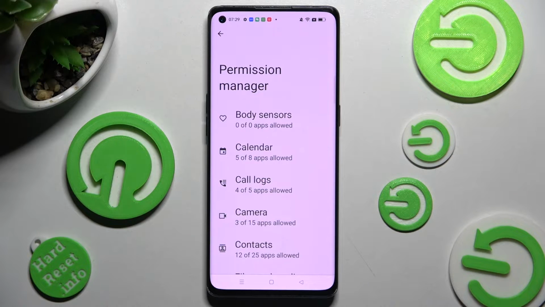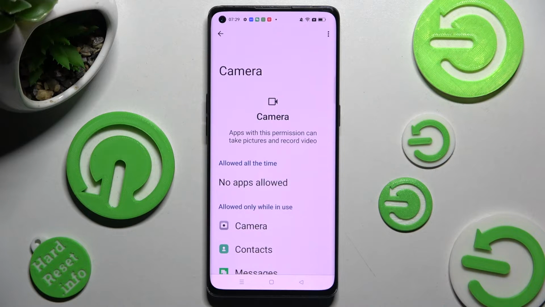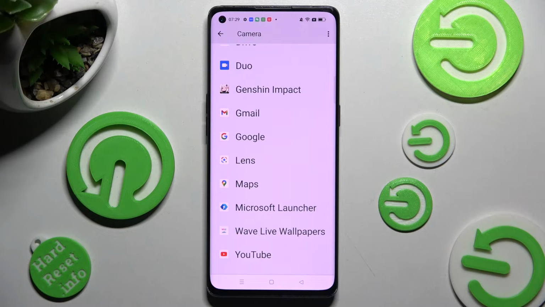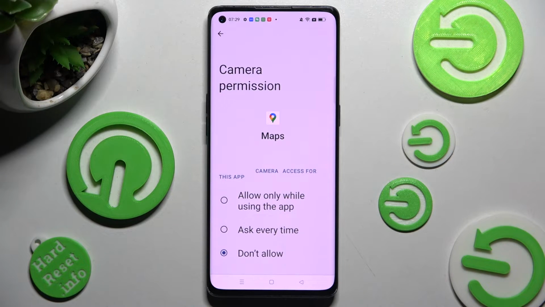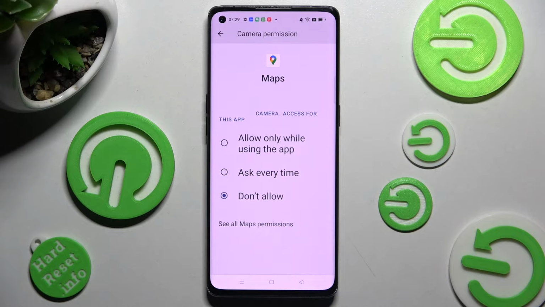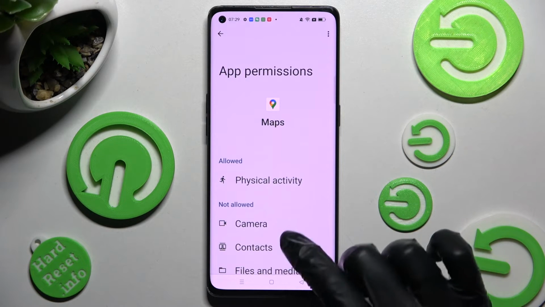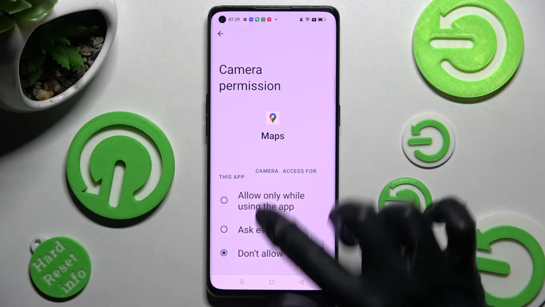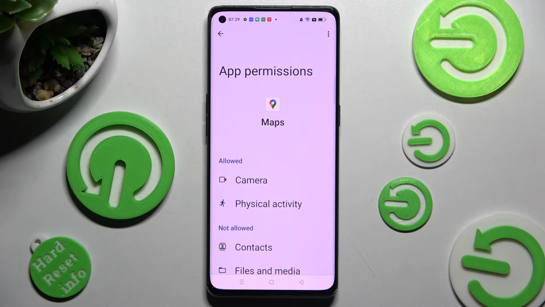But you can always go back, select any feature, and then look for an app that you are interested in, like Maps. Then scroll all the way down and choose See All Maps Permissions instead. Now you can manage them only for this app from here.